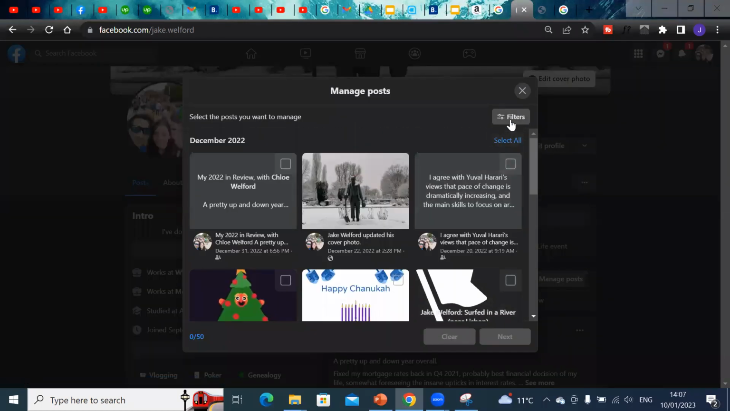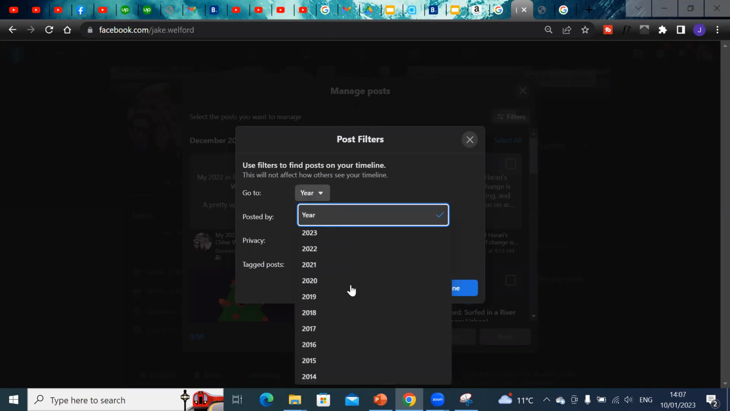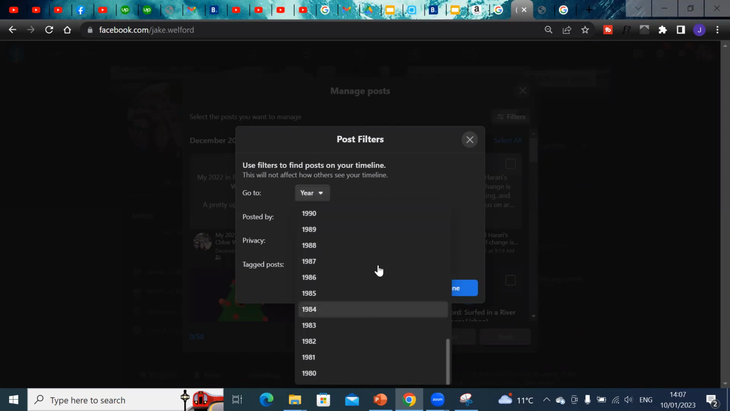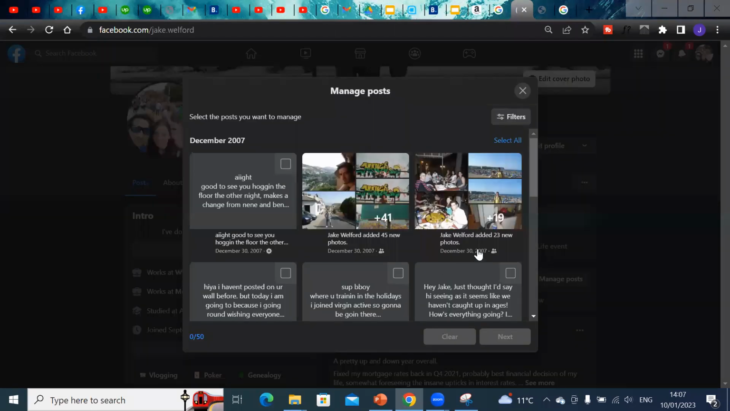You can also click filters if you want to filter a bit more, and you can go to the year. So I joined, I believe in, it's not letting me go back any further. Oh, here we go. Sorry, there's a bit of a lag on my computer. I joined about, I think it was 2007. So if I do that and posted by me, there's going to be some embarrassing posts here, right?